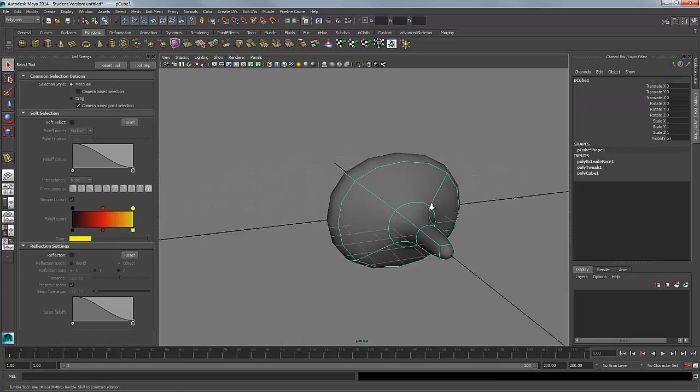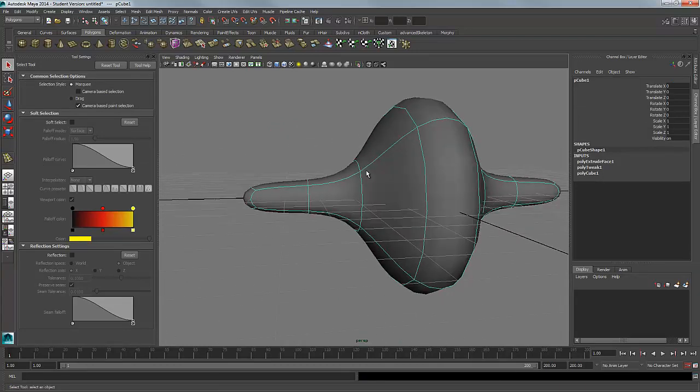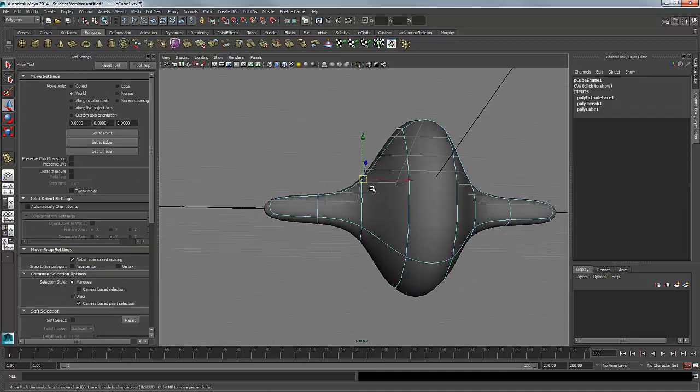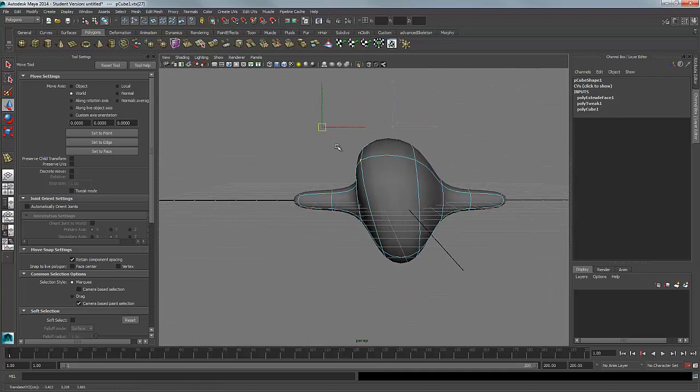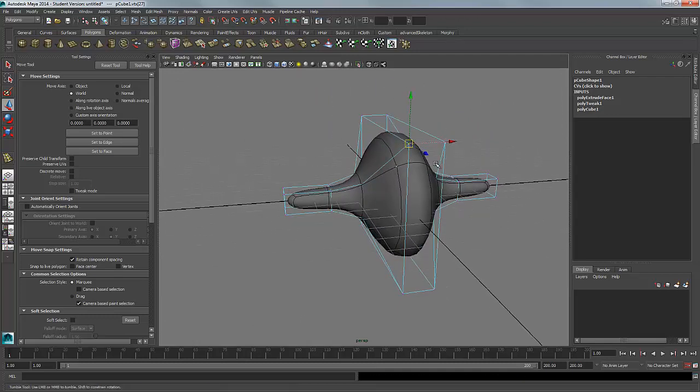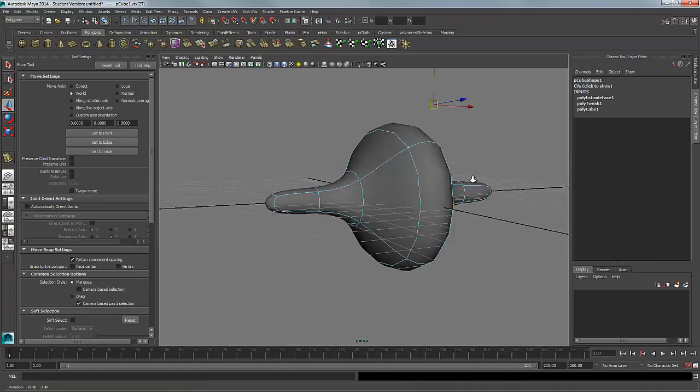So a couple other things we need to know about this. We can actually go in here and we can edit the vertices on this, but you'll see that the pivot point for that vertice is usually a little bit off the surface, because it's actually looking at this object here, not the smooth option.